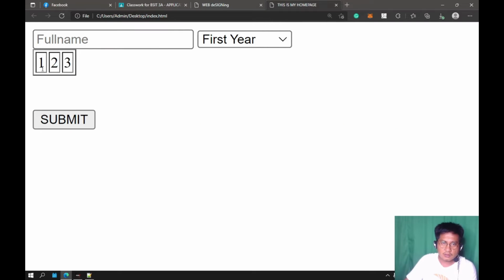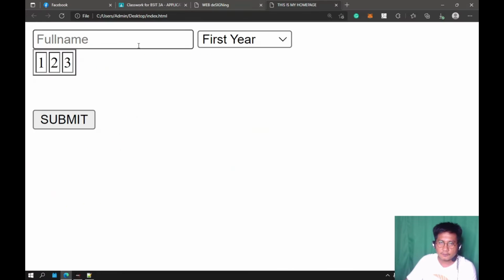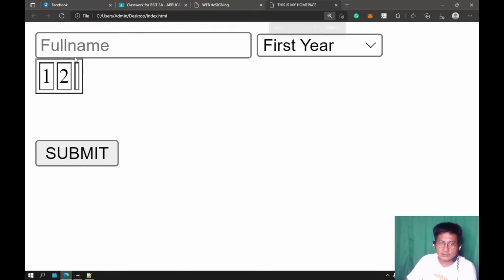Now this is the original form of our table, but when I refresh this one, this will take effect. The colspan 2 will become like this.